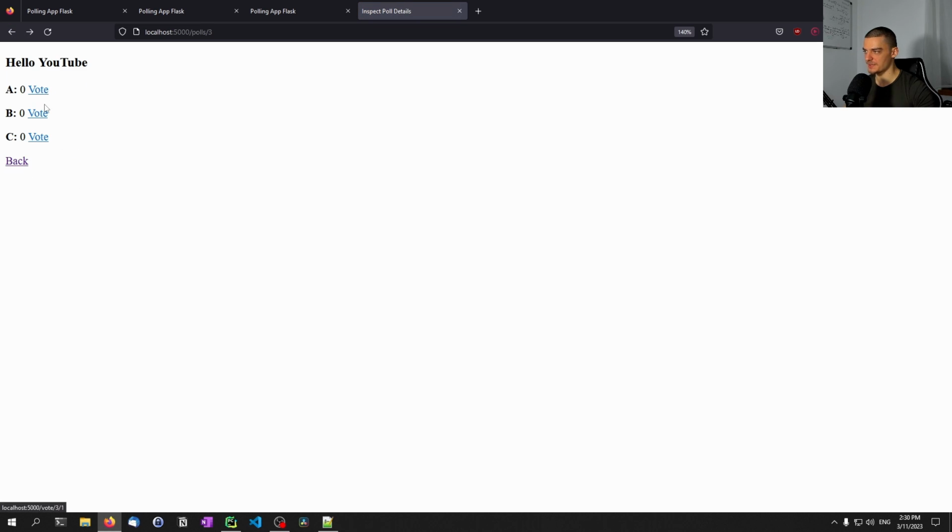Now I cannot vote yet because the function doesn't do anything, but the URL already works. When you look at the bottom left corner, you can see vote 3, vote 2, vote 1. So vote 3/1, 3/2, 3/3. That's the basic idea here.